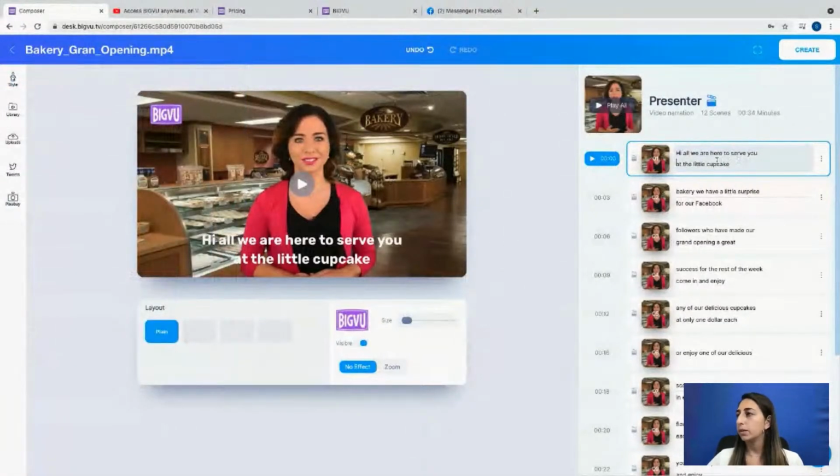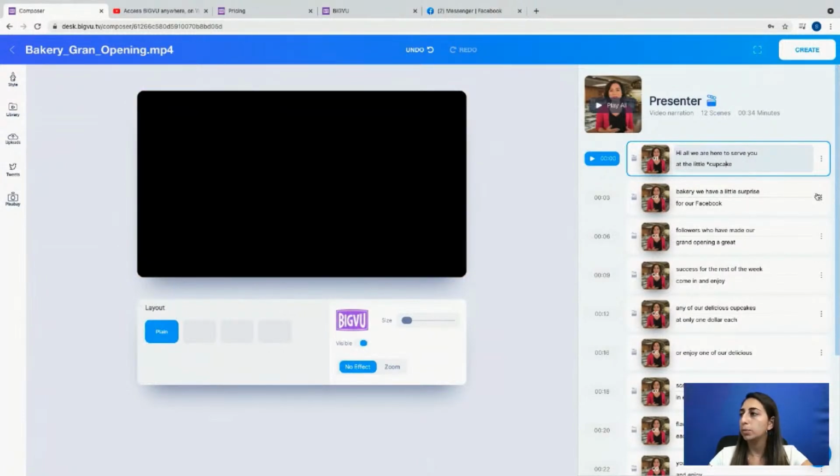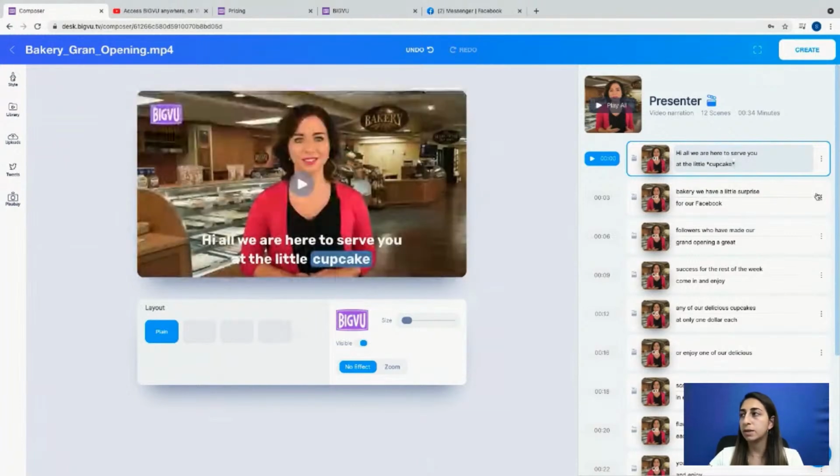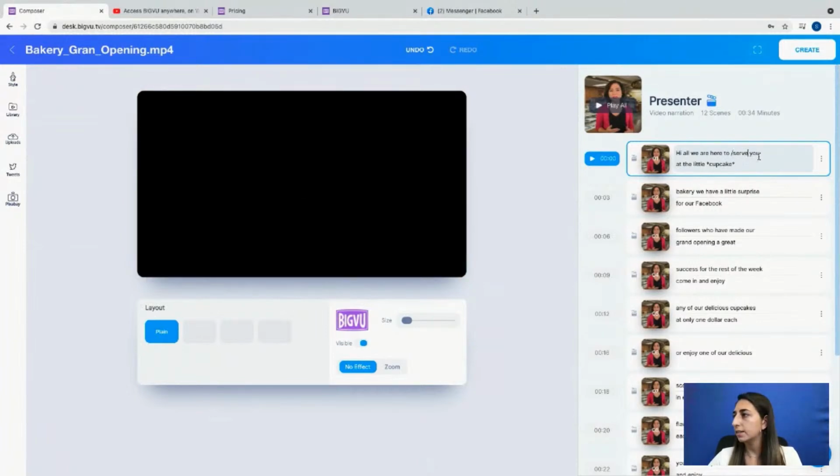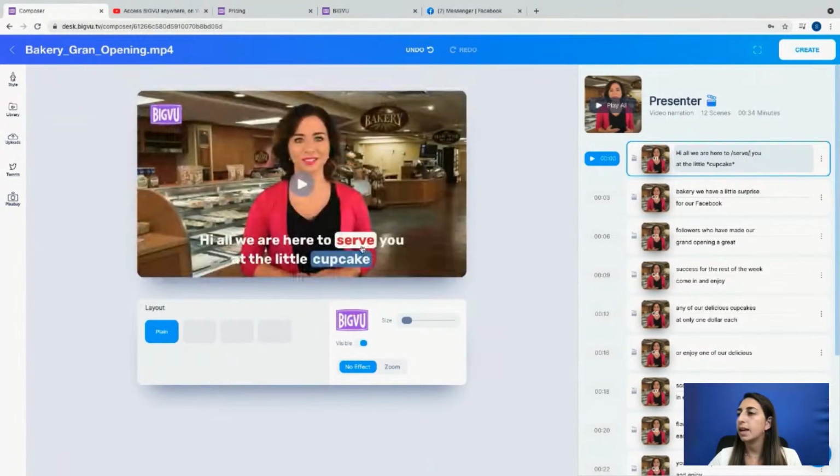For example, if I want to mark the word cupcake, I have two options. I have the option to put stars on the side of the word, and as you can see, it became with a nice blue background, and slashes on the side, and it became with a nice red font and a nice white background. I think in this way it is just more attractive to your viewers.